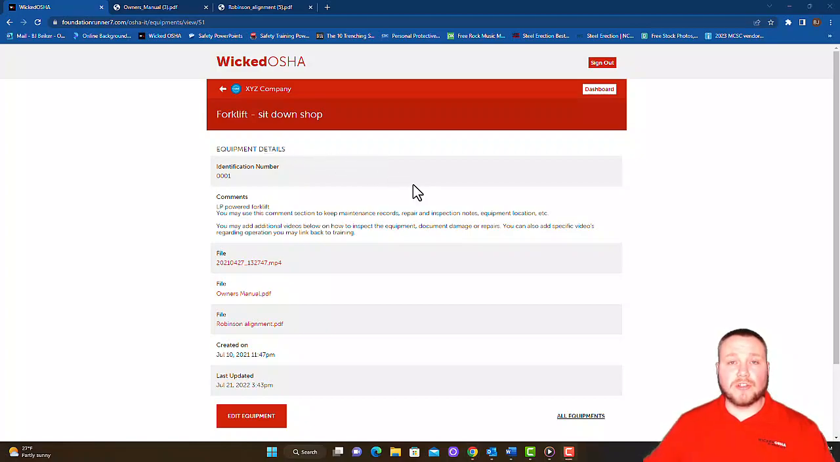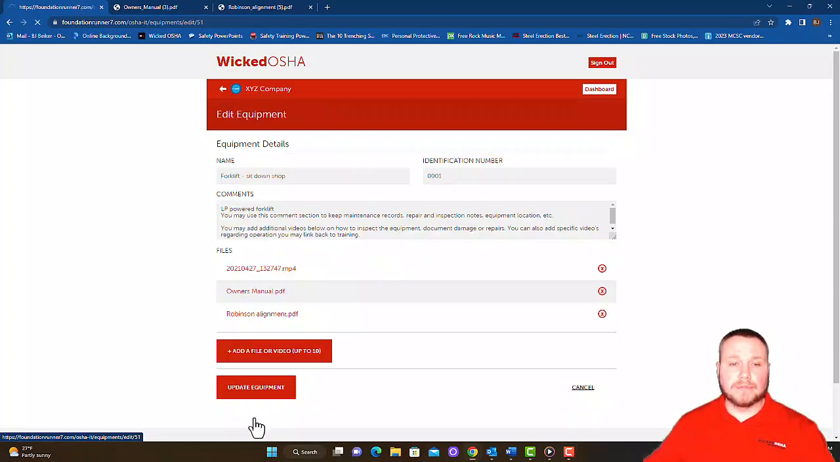Here in the comment section, you can add special instructions for certain equipment, service and maintenance records, equipment location, or utilize it however you need. To add information about certain equipment, click the Edit Equipment button.